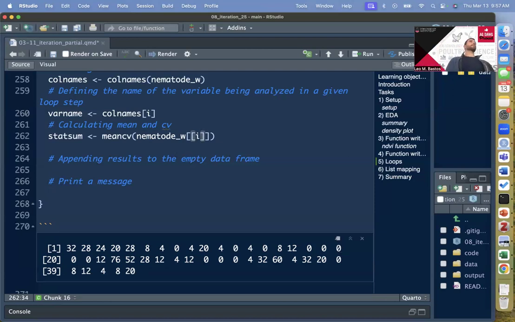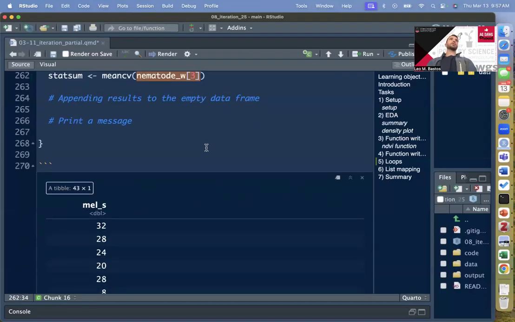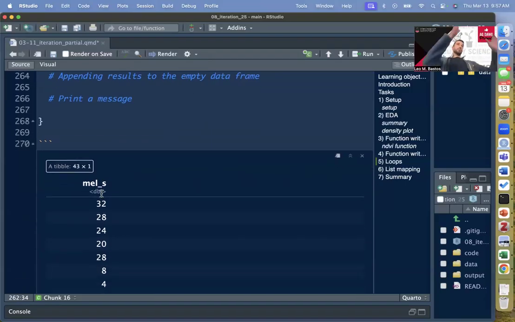Yes. Why do we have to do double brackets? Okay, that's a great question. Let's just change back to 3 and try just single brackets. That's why. If you just use a single bracket, it gives you the column with a column heading. It gives you a data frame pretty much.